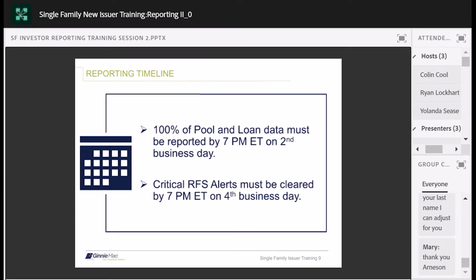The best way to know that 100% of pool and loan data is reported on the second business day is to view the summary screen and ensure that the reported loans and pools balance to the expected loans and pools. Also, you should view the exception tab to ensure that there are no outstanding RFS 111 missing pool exceptions and no outstanding RFS 204 missing loan exceptions.